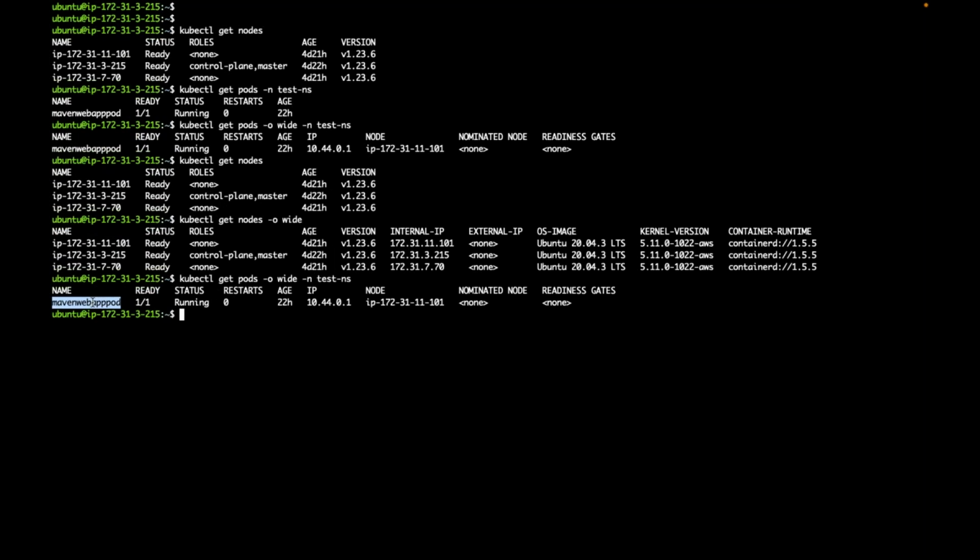Now, before I explain service, I have a pod IP. Can I use this pod IP also to access the application which is running as a container in that pod?